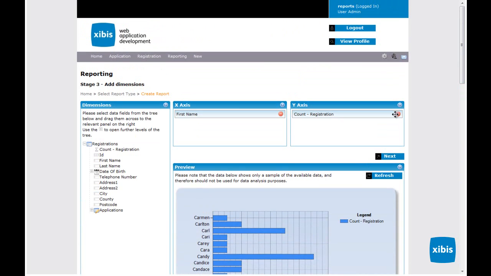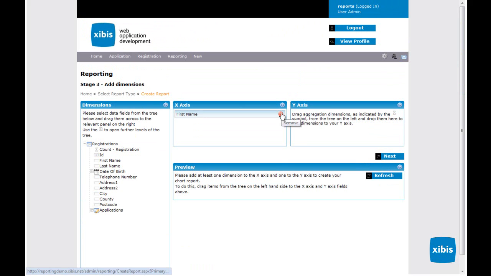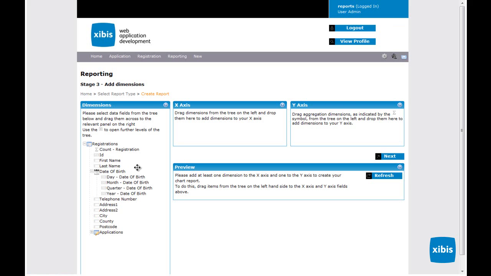Okay, so let me show you something a little more interesting. Because in this list of dimensions we have the date of birth column, we can actually drop this down and get access to each of the subparts of that date of birth, which means that if we only want to report on the year that someone was born, as opposed to the complete date of birth, then we can just use the year field here. So let me show you a report which shows us the number of registrations in our system that were born in each year.